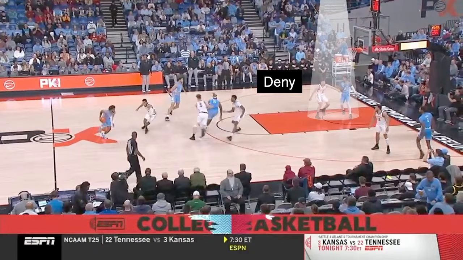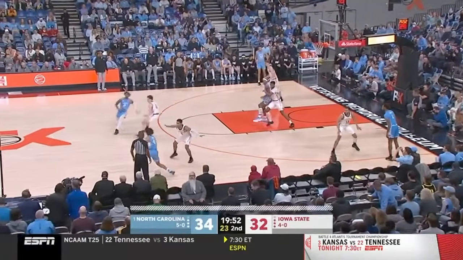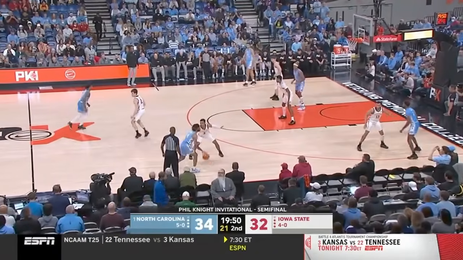This is when you are going to try and take your matchup out of the possession by not letting him touch it. No matter where he goes, it is a full-out denial.